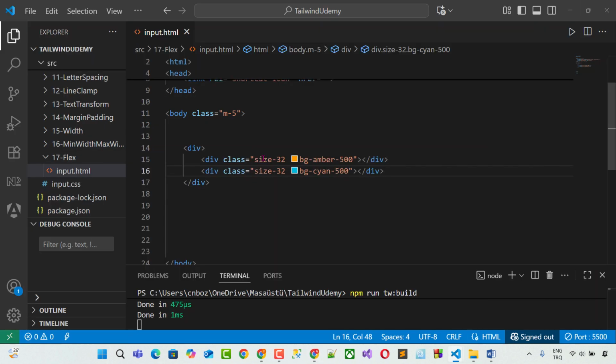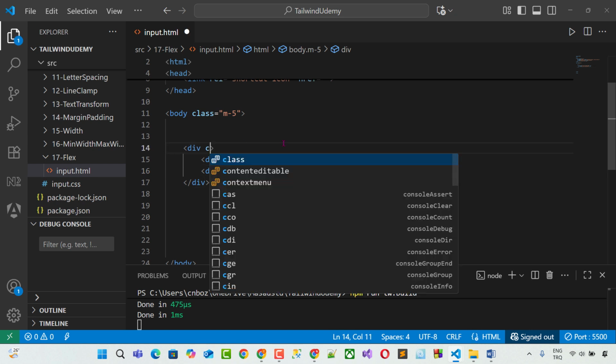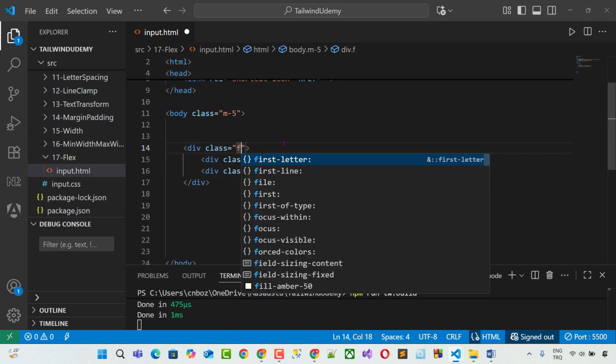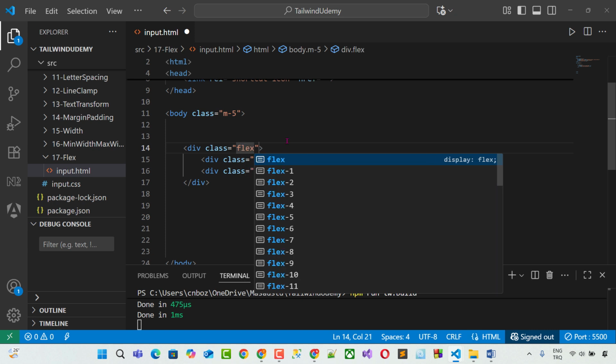Normally, the default behavior of a div is block. But when I add the flex class, the default flex direction is row. So it turns block-level elements into flexible containers along a row by default. Okay, because the default flex direction is row, as you see, they are on the same line, same row.